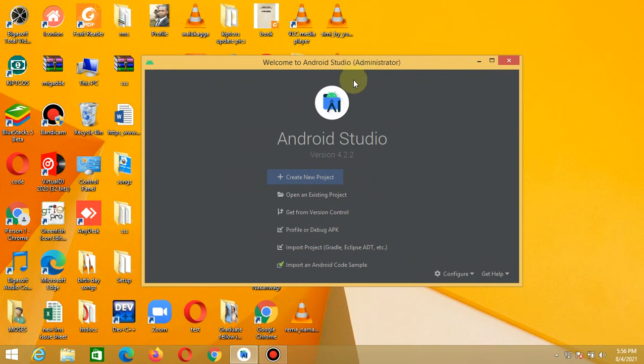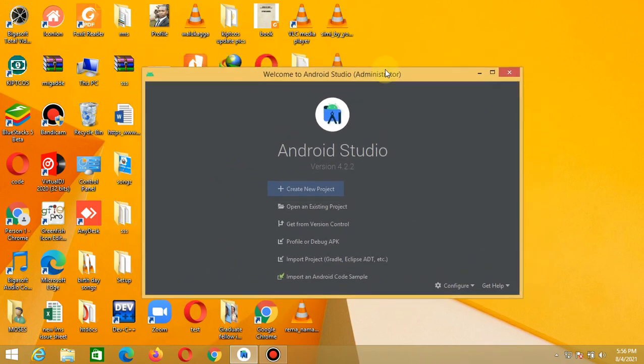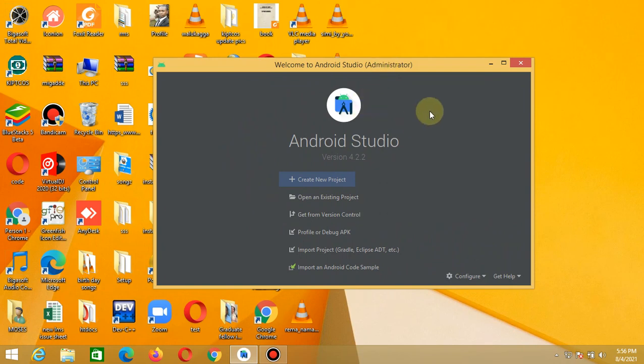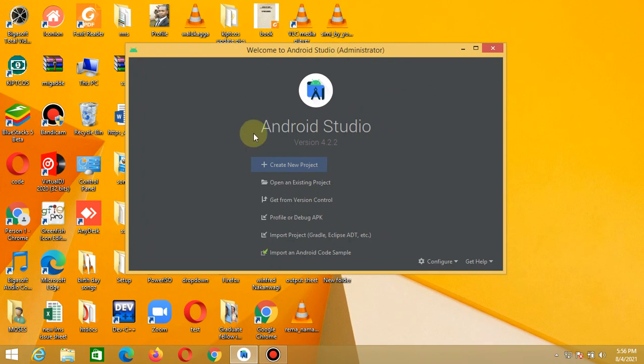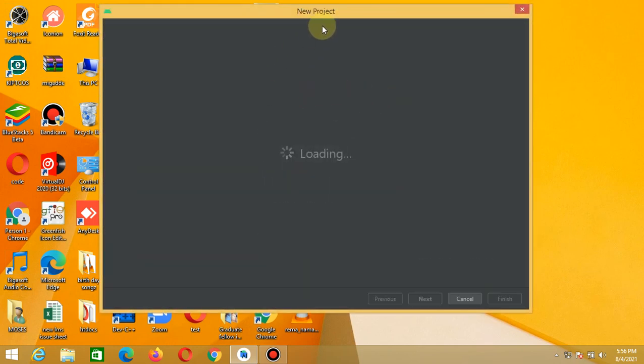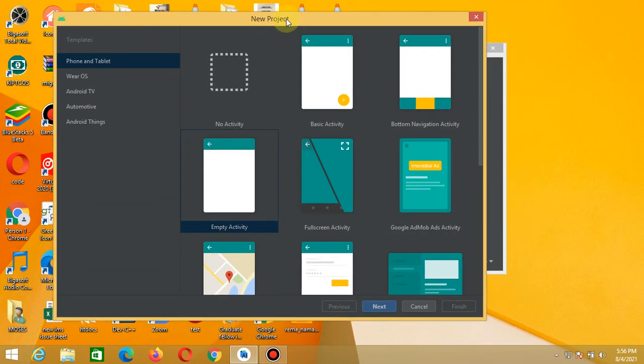Now, if you have installed Android Studio successfully using the previous videos, you are able to reach this step. So after you reach this step, if you click on create new project, it will come here.